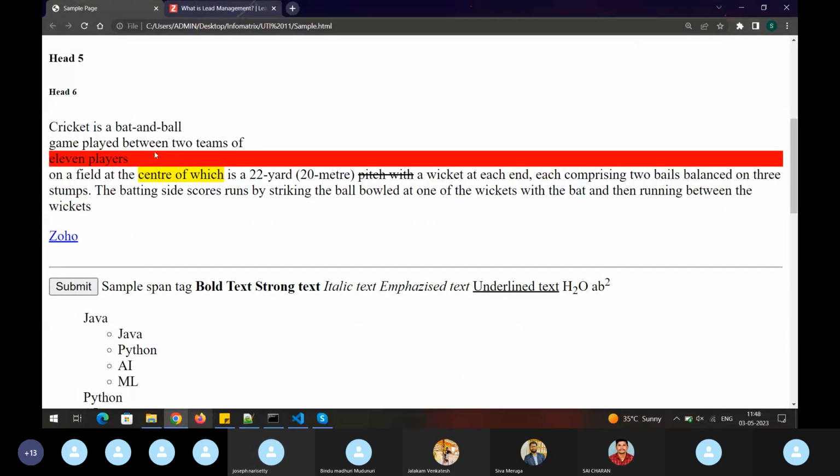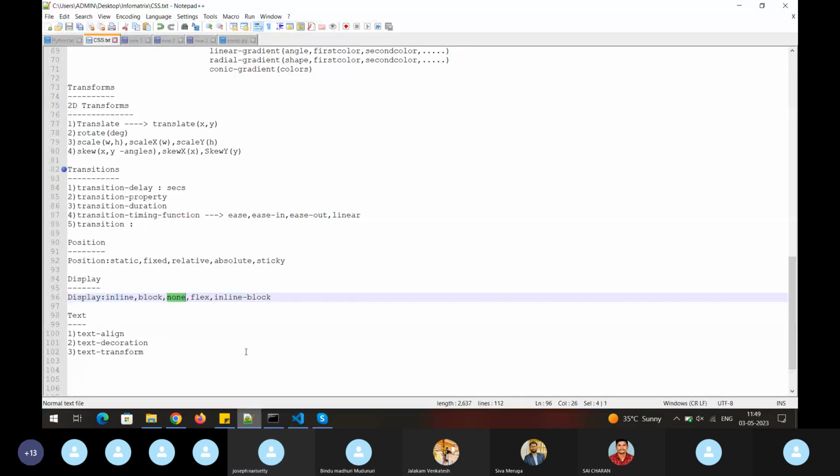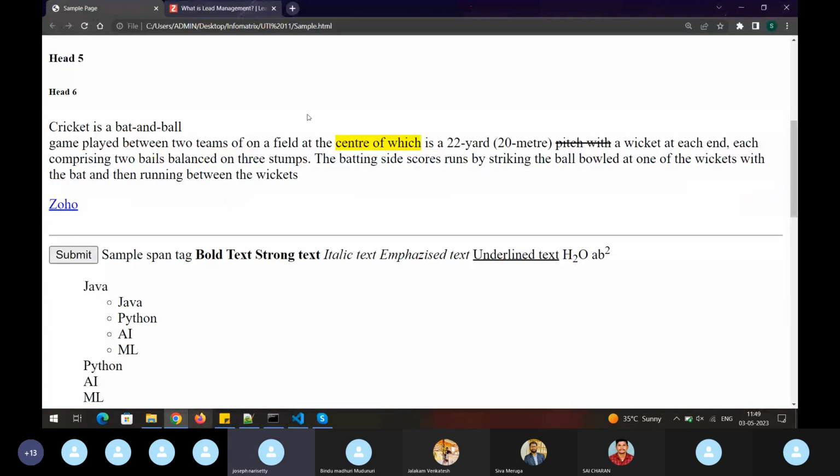Okay, and then there is a second use case in the block. The second use case is whenever your content is hidden and I want to show that content, then also you'll be using display block. For example, we'll be using the display none value also. Display none means the content will be in a hidden manner.